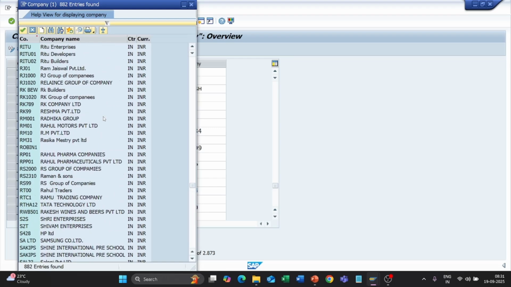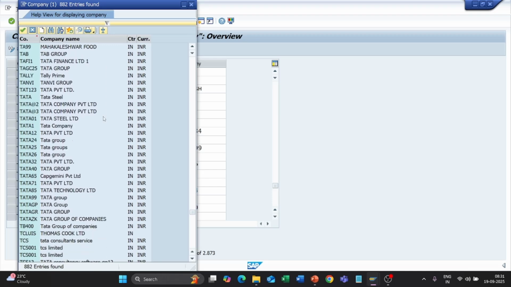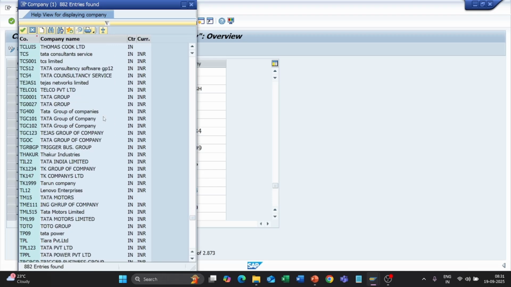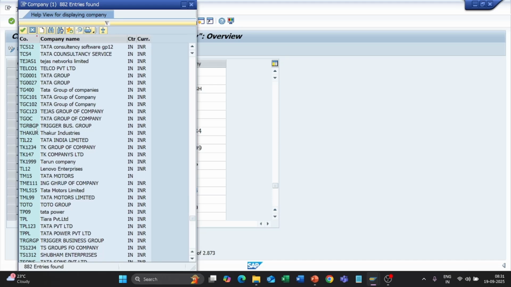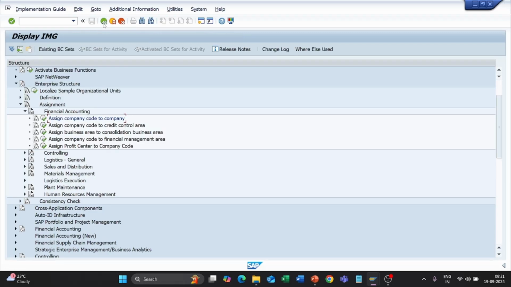to T. TGR BGP. TGR BGP. Double click and save. Go back. There's one more remaining. Let's assign that as well. Again we go to assign company code to company.